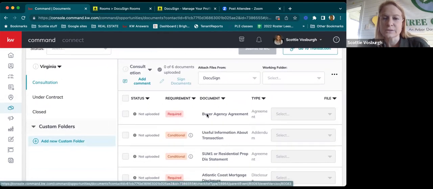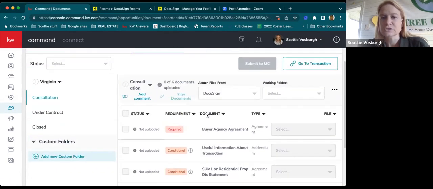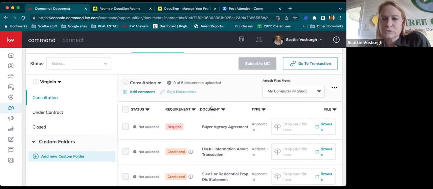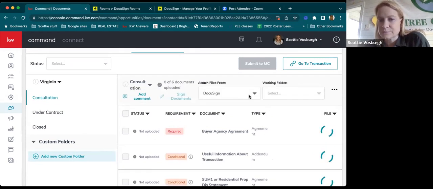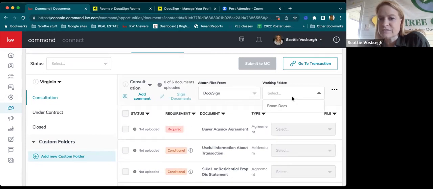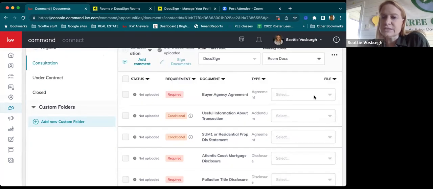And so you're here, you're ready to upload your documents. There's two ways you can do it. You can download everything from Docusign into your computer, and then you just attach the files from your computer. So a typical way, you're going to browse, tell it where it is on your computer, and you're good to go. If you want to download it from Docusign, you still have to tell it which folder it's in. So if you've created a folder, they'll all show up here. If you didn't, they'll all say room docs. You tell it to go to room docs. Even if room docs is the only folder, you have to tell Command, I still want you to get it from there. And then you're going to click which one.